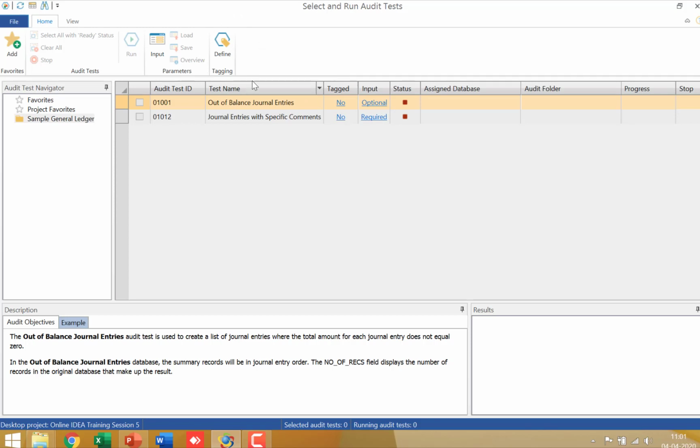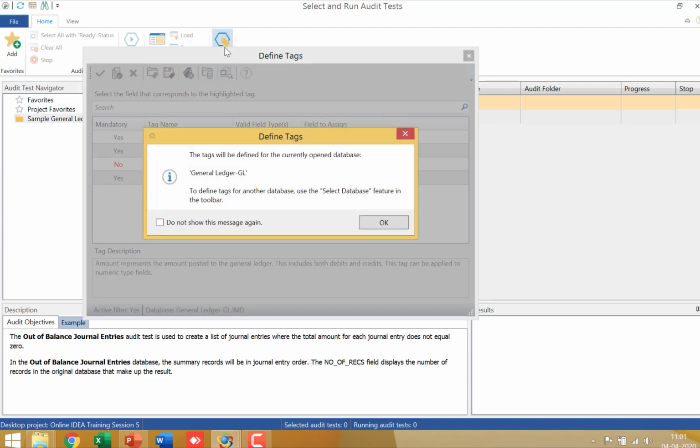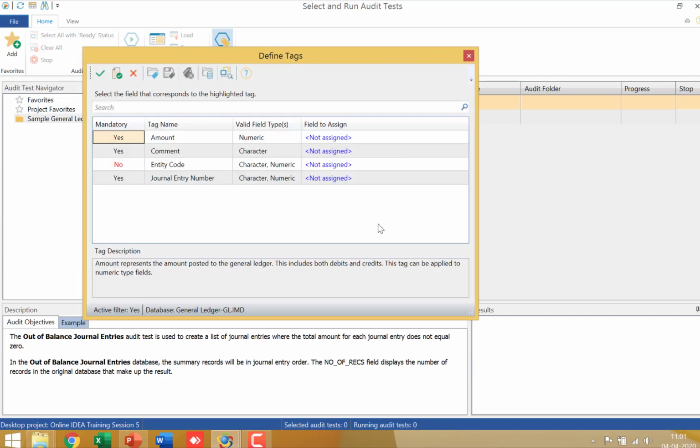So this part here is important, tagging, where you define the fields. So you just click on Define, and it will say the tags will be defined on the currently opened general ledger. Click on OK. And now you can currently see, friends, that the fields to assign are showing not assigned, which means that the tags have not been created yet.